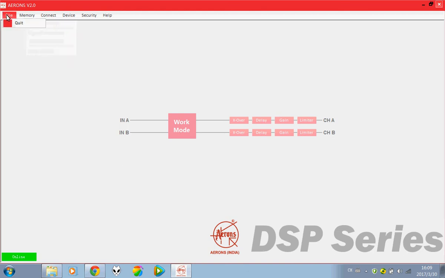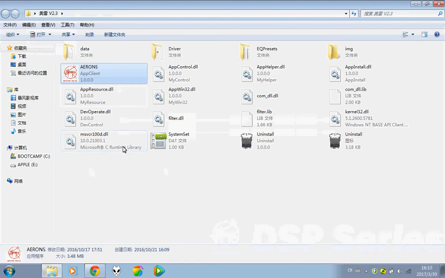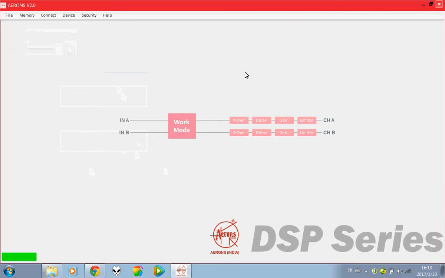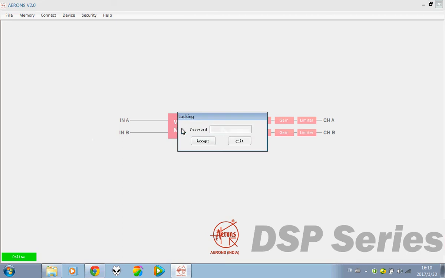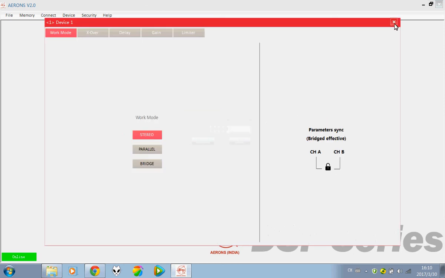And the first one is file, which only has one function, quit. If you click here, the software will be totally turned off. Like I click, and the software is turned off, so I have to open this software again. Every time you turn off the software and start again, when you click anywhere you have to input the password again for further operation of the software, like 8888, accept it, and I close this one.